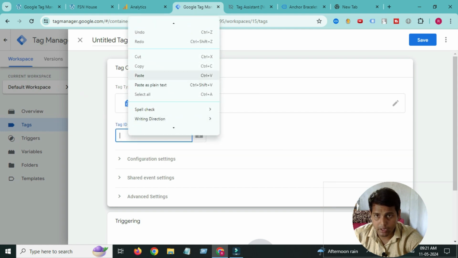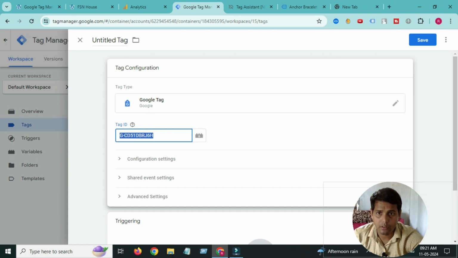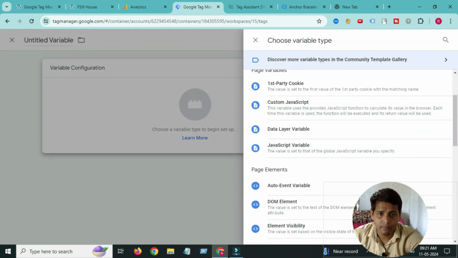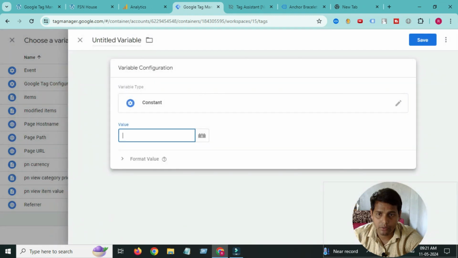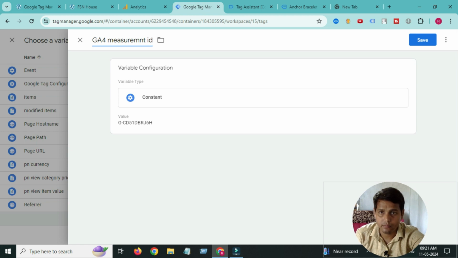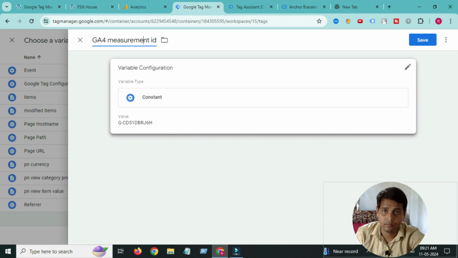You can paste it here, or I will do one thing, since we have to paste it again and again, that's why I will make a constant variable, so that we don't need to paste it again and again. And then we'll give it a name, GA4 measurement ID. And now save this.